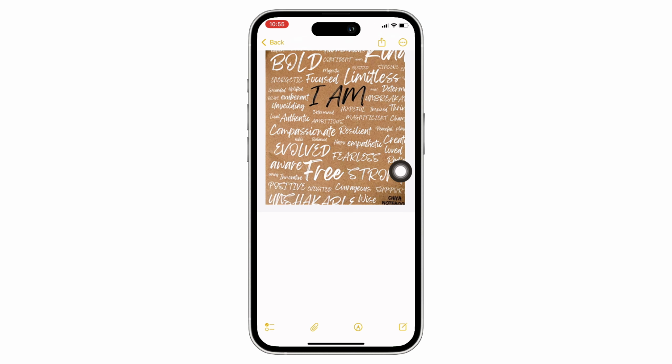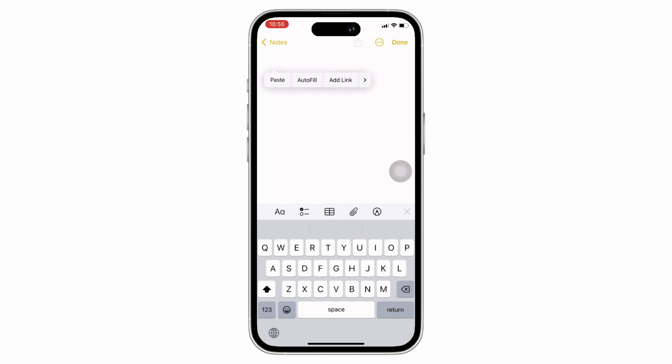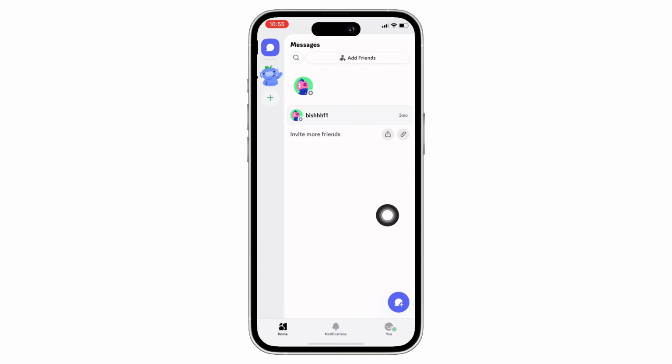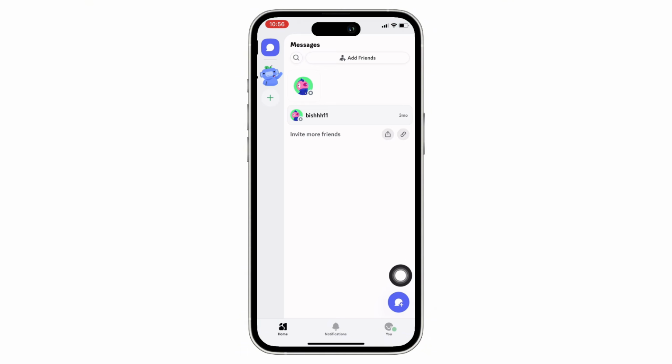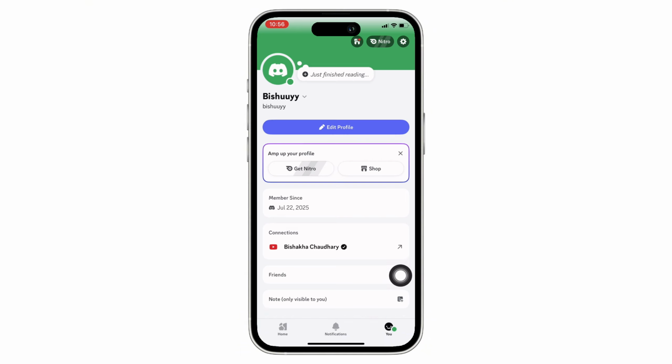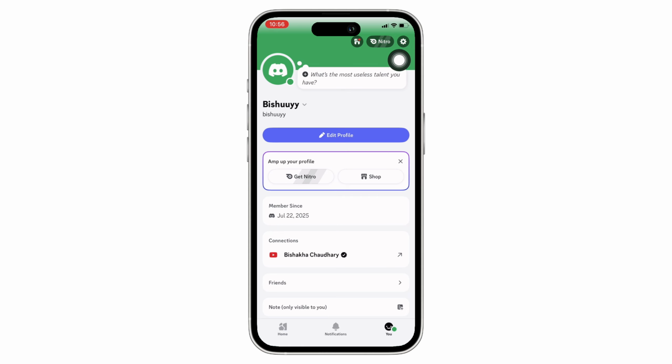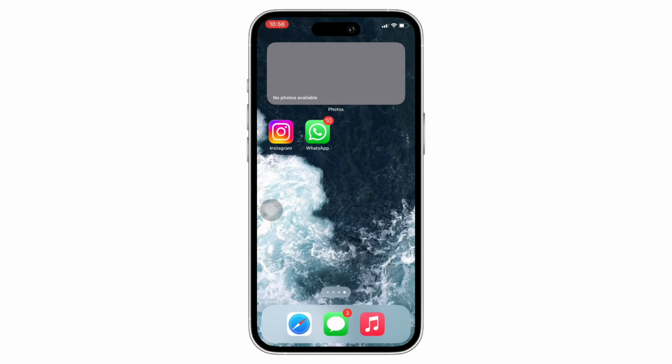I will paste it in my notes, and with this, as you can see, I have found their user ID successfully. You can repeat the same process for all other users whose ID you are looking to find, and you can also repeat the same process in order to find your own user ID too. So this is how you can find user ID on Discord mobile.